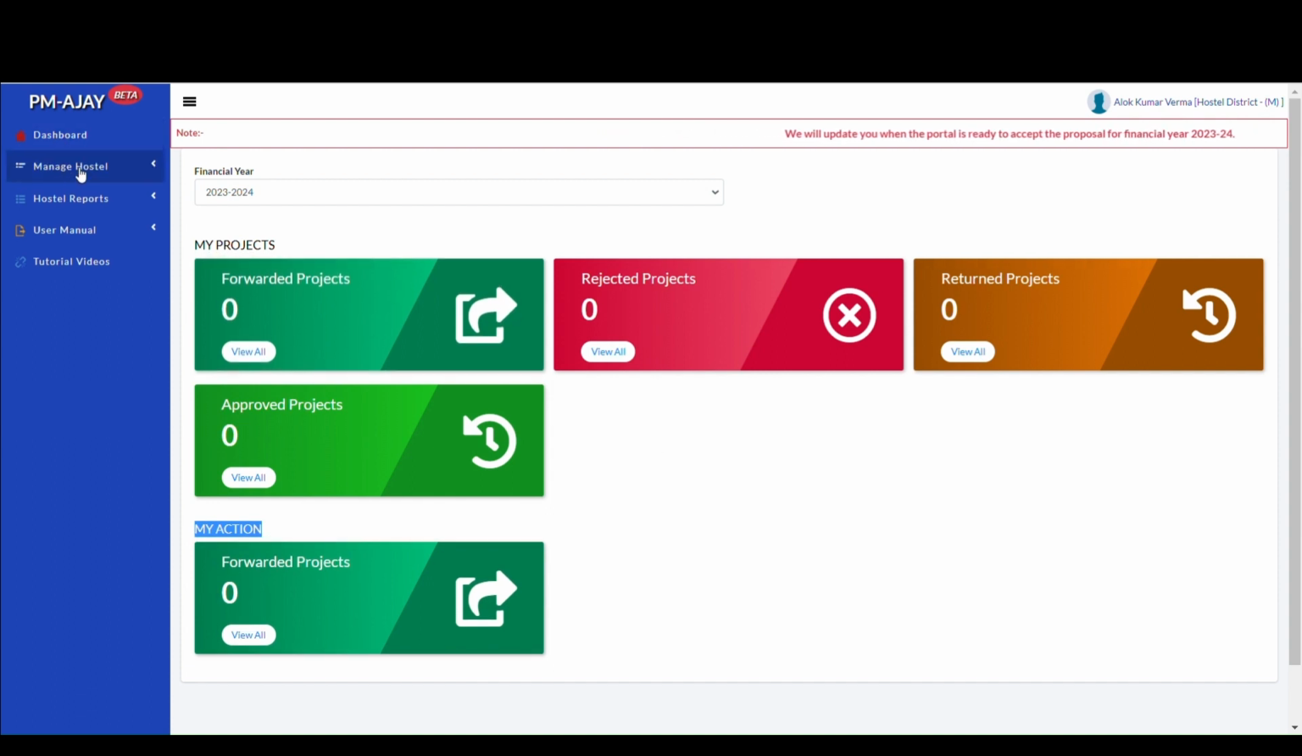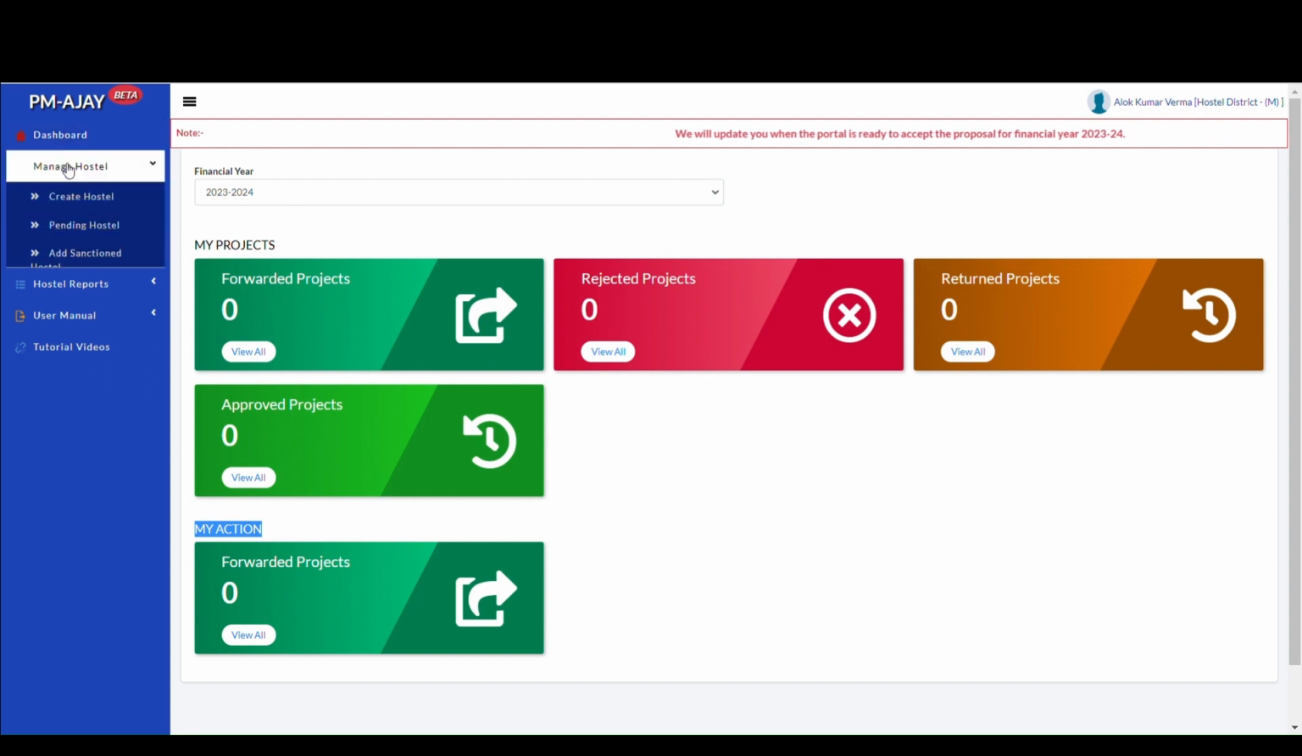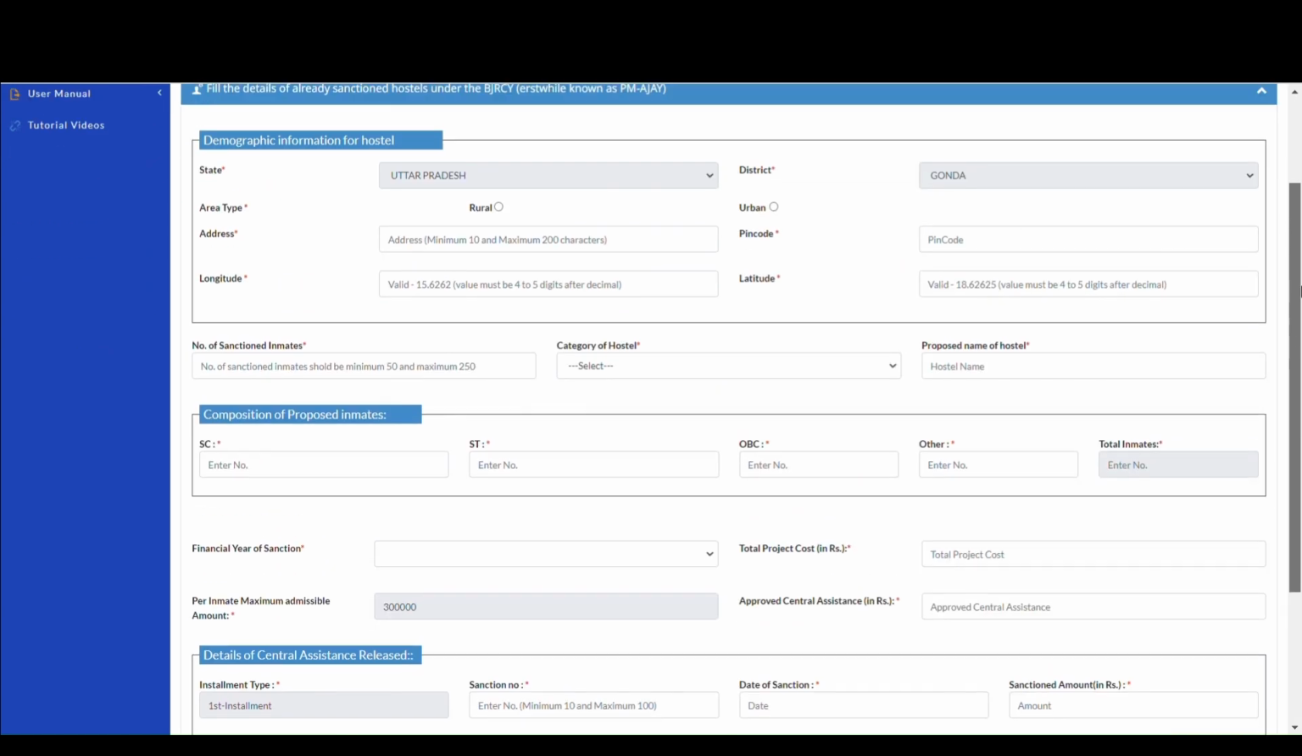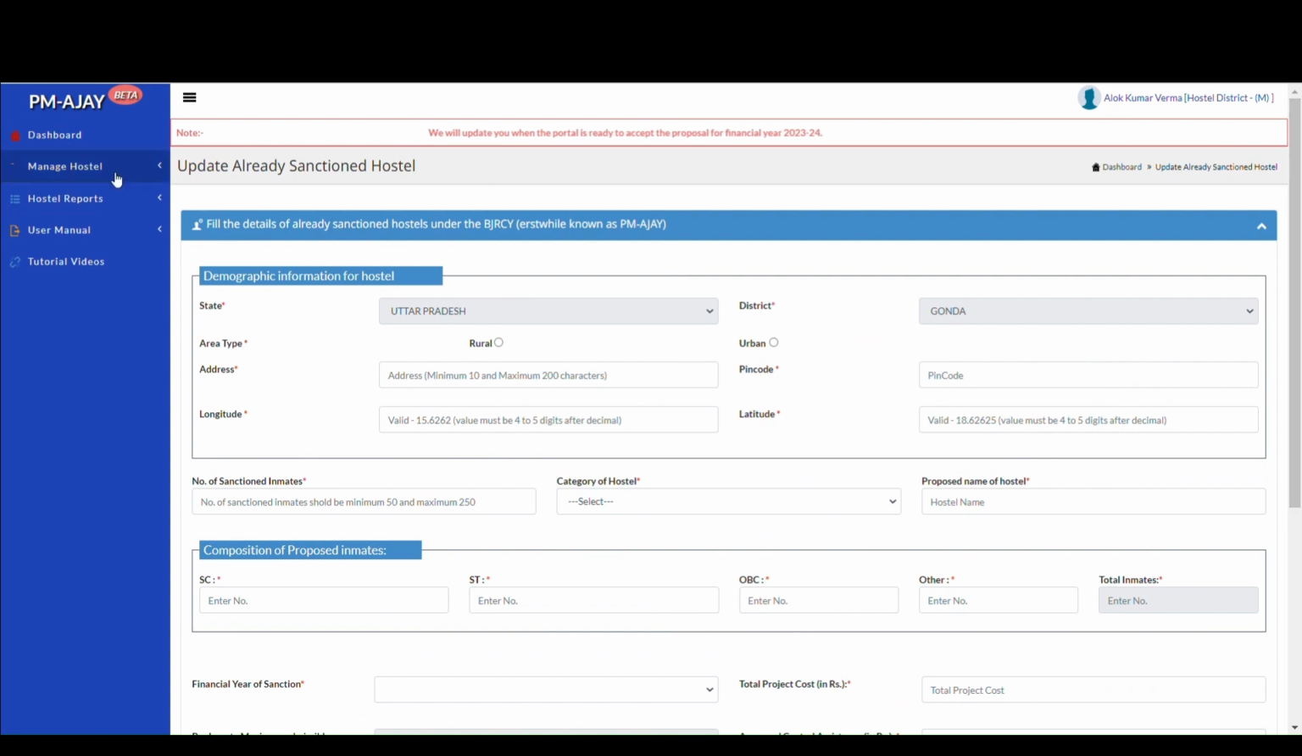Now we come to the sidebar where this is manage hostel. Under the manage hostel you can add the already sanctioned hostel, the hostels which were already sanctioned last to last year, before the last to last year. So those hostels can be submitted on this already sanctioned hostel menu. So this is a complete form of that already sanctioned hostels. So we assume that we have already submitted the details of the sanctioned hostel.